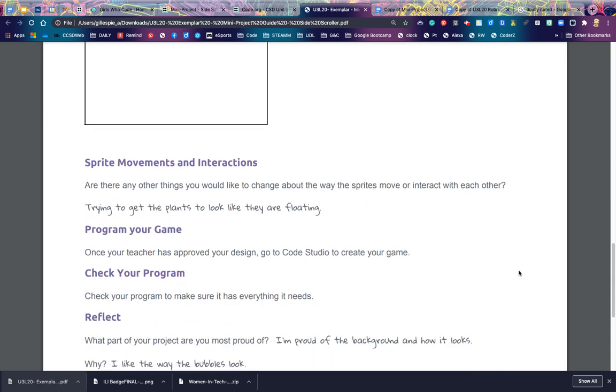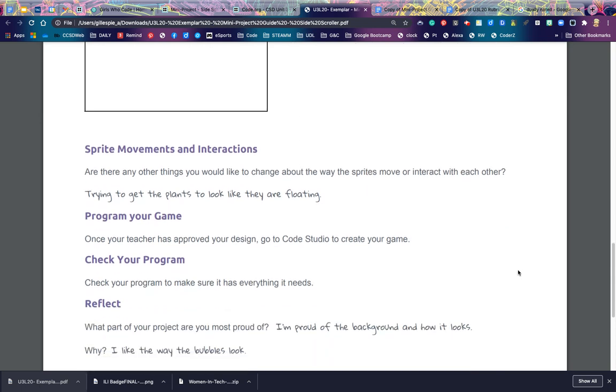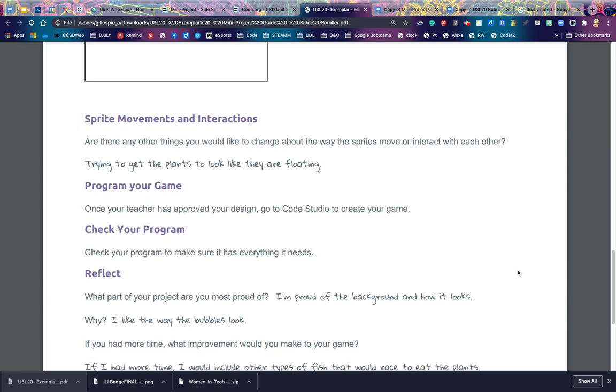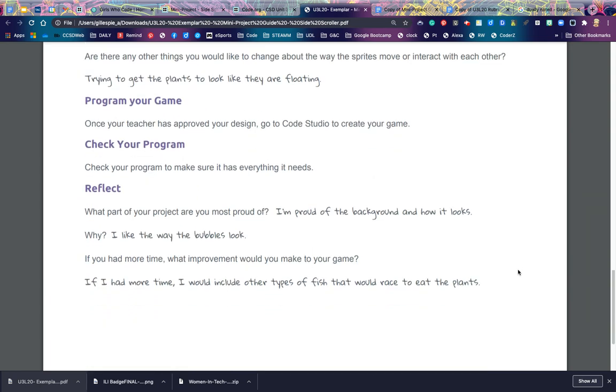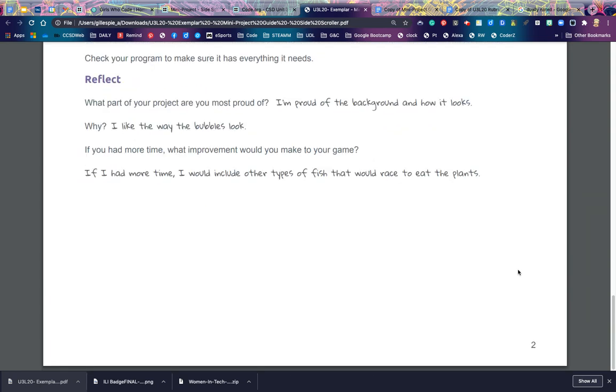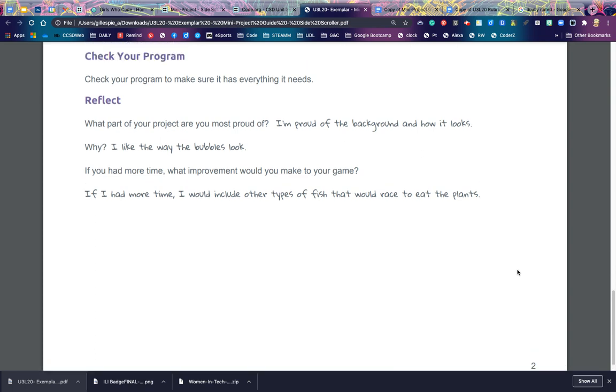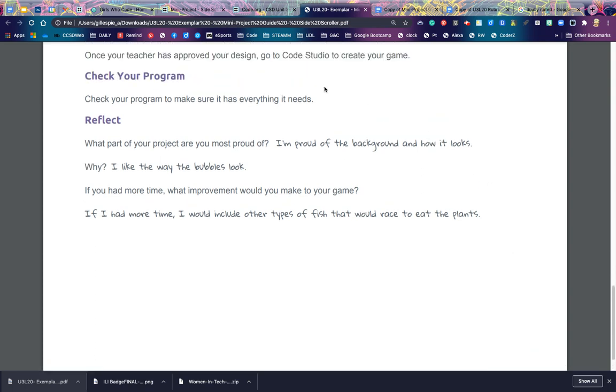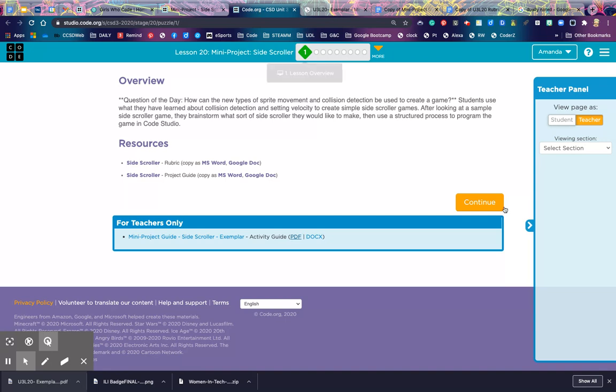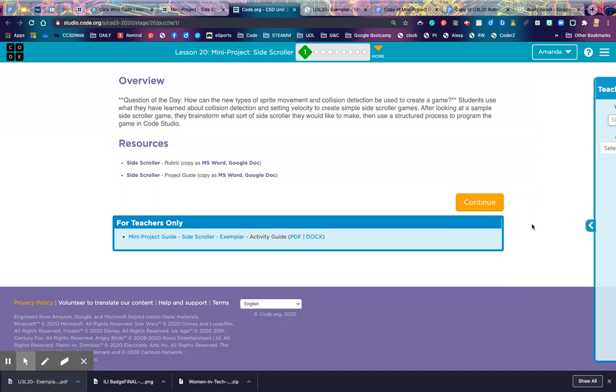They talk about their sprite movement and interactions. So they talk about the program of their game, and then there's reflection questions at the end. And these reflection questions I will post to you in a Google form inside Google Classroom. All right, so a lot of information there to digest.